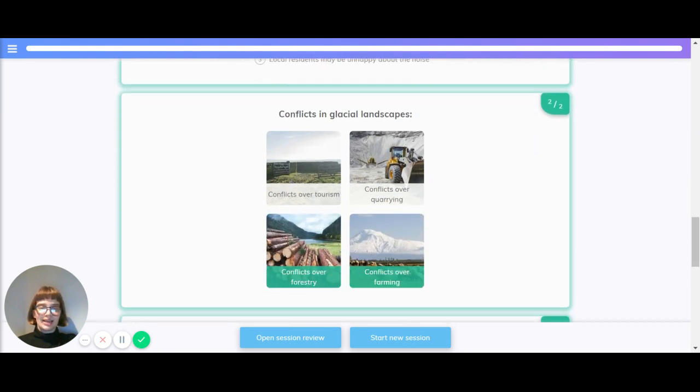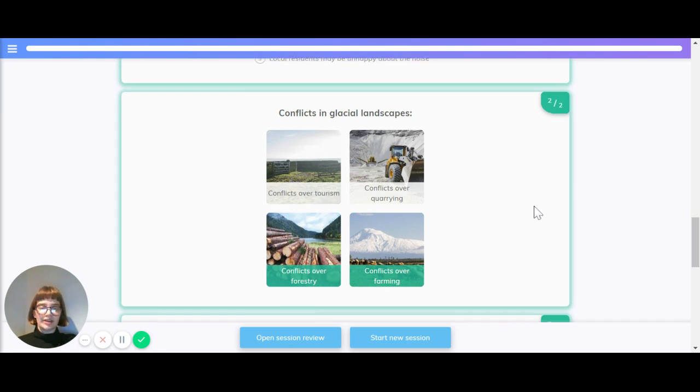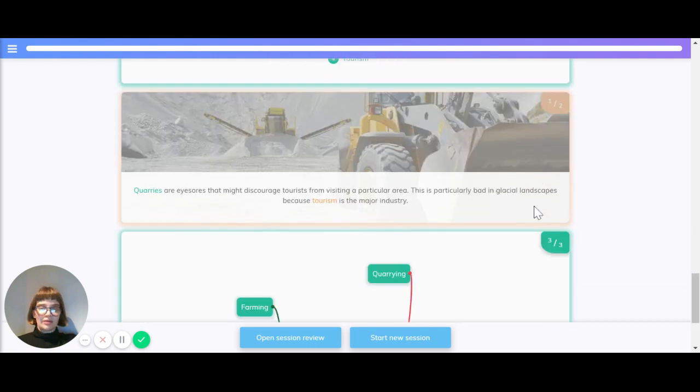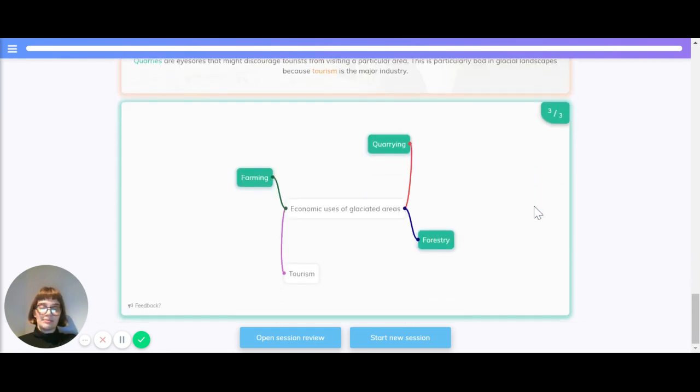What are the different conflicts in glacial landscapes? Conflicts over tourism, quarrying, forestry and farming. And these are the same as the economic uses of glacial areas. Quarries are eyesores which might discourage tourists from visiting a particular area, which is bad in glacial landscapes because tourism is the major industry.